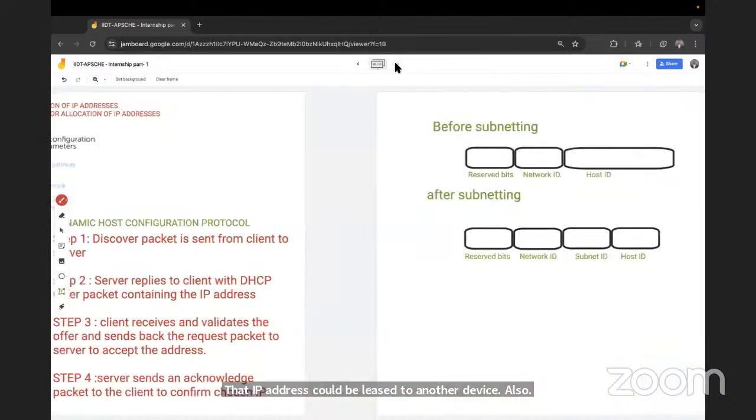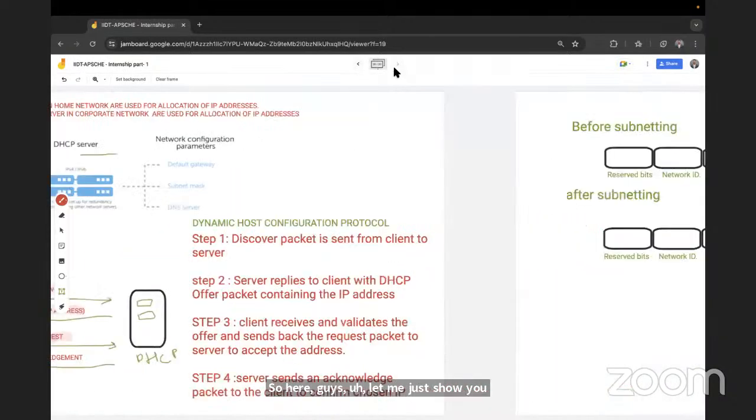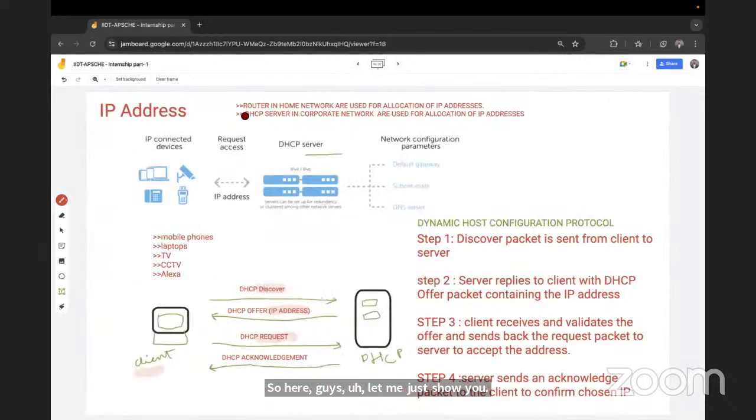So here guys, let me just show you. Just a moment. Okay. So whenever you go for this DHCP, the whole process. Whenever we go for home network, the router is going to work as the DHCP server. Whenever you go for router in home network, it is basically used for the allocation of the IP address. Whenever you go for the corporate network, that is either TCS, Capgemini, or any of the company's network, that company's corporate network has basically DHCP server.